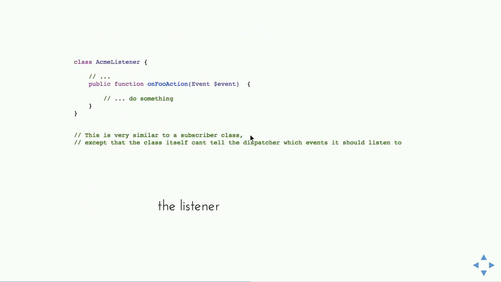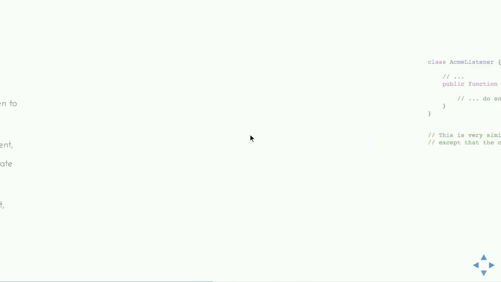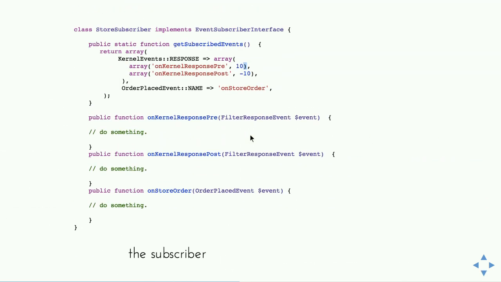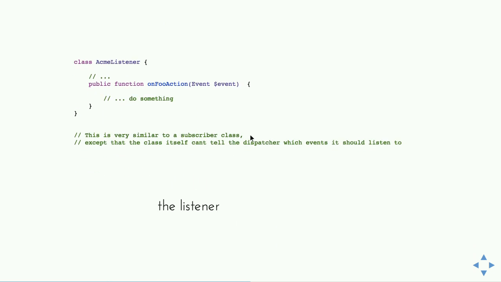Now we have the listener. This was a subscriber, and now we have the listener. A listener is a simple class which has a simple method, and that's all. You do whatever you want to do with the event object that you receive as an argument to that method. This is the basic difference between a listener and a subscriber. A subscriber specifically provides the information as to what events it's listening to, which is not the case with a listener. A listener does not have the information of what events it's listening to.